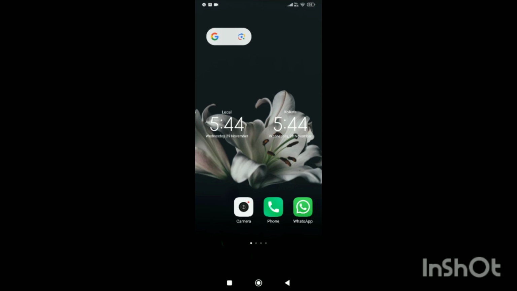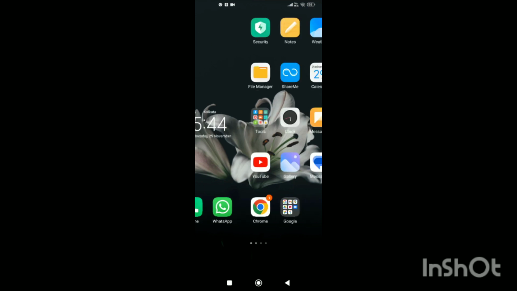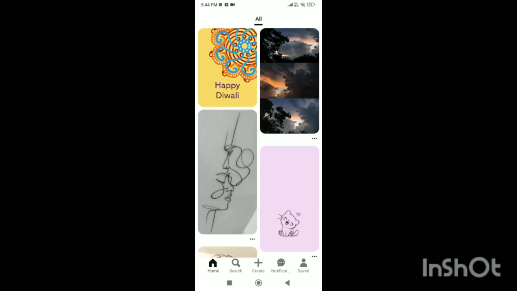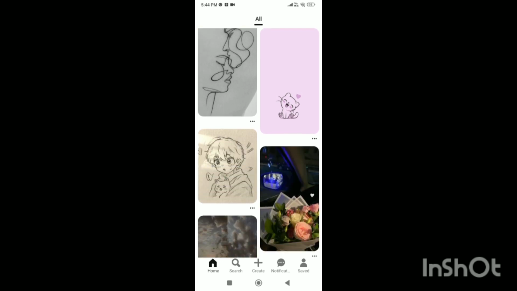For this, you can open it in a browser or in your downloaded app, it's your choice, but for better results, you must download the app. Now open the Pinterest app, and here you will see the Pinterest app has been opened up. Over here you can see you have landed on the home page.